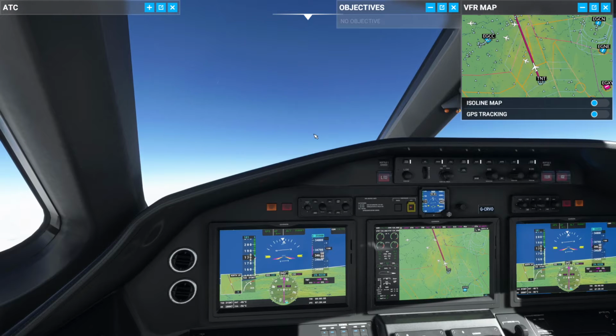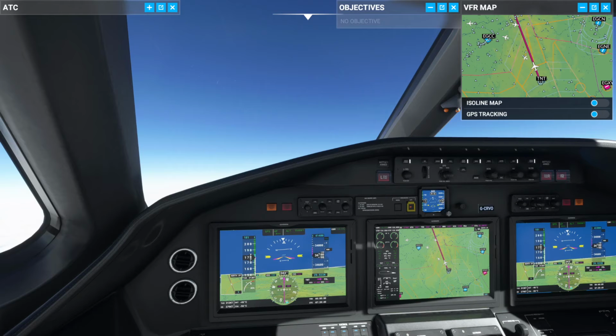We're going up again. Climb and maintain flight level 440, Bravo Charlie Victor 78.